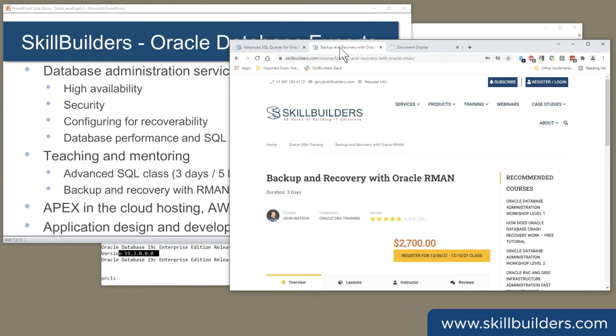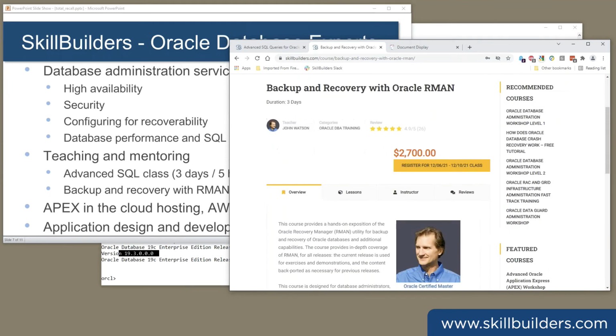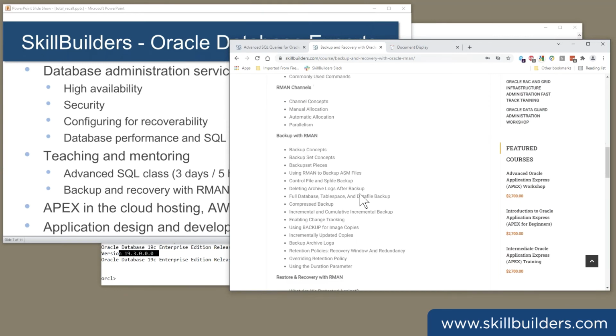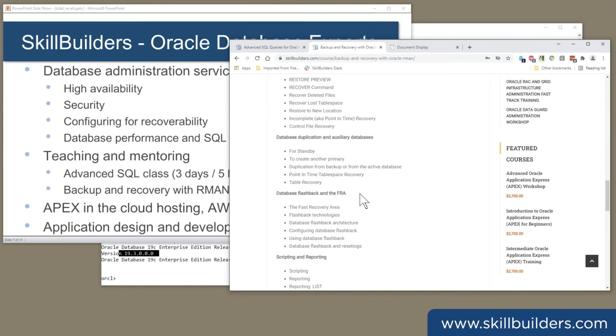The other class that is relevant to Flashback is Backup and Recovery with RMAN. John touched upon the Flashback Database features and Flashback Data Archive. So not only is there some enabling and management, but there are DBA-related things that you should configure and can do with respect to database Flashback. That would be covered in the RMAN class, and John would be teaching that.